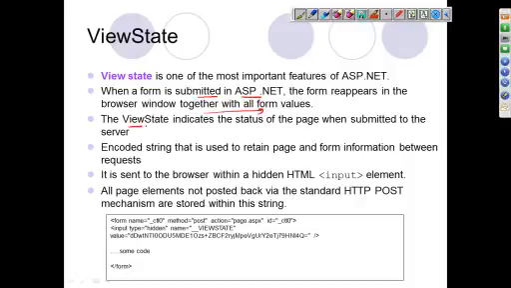So view state indicates the status of the page when submitted to the server. Before submitting the page to the server, this is the status that you have typed here: this was the name, and you clicked this radio button of female. So this status is retained. View state is an encoded string that is used to retain page and form information between requests, between the first time request and the post back request. It is sent to the browser within hidden input elements.